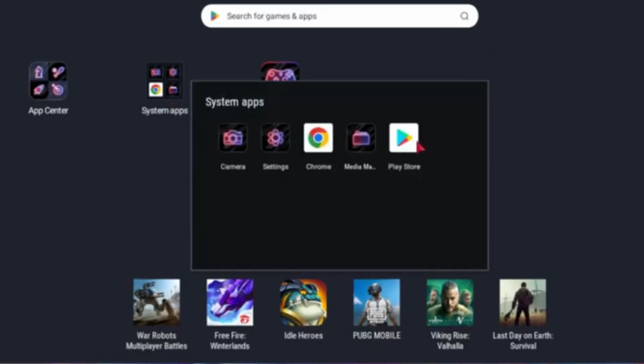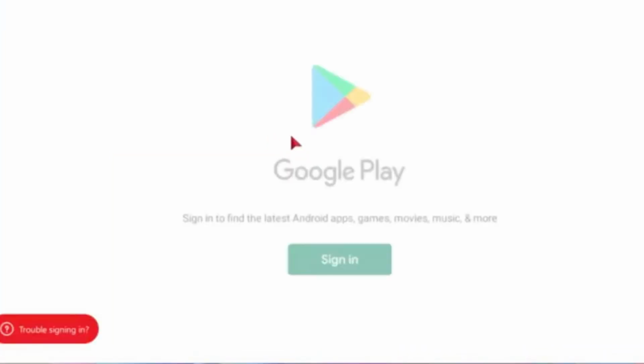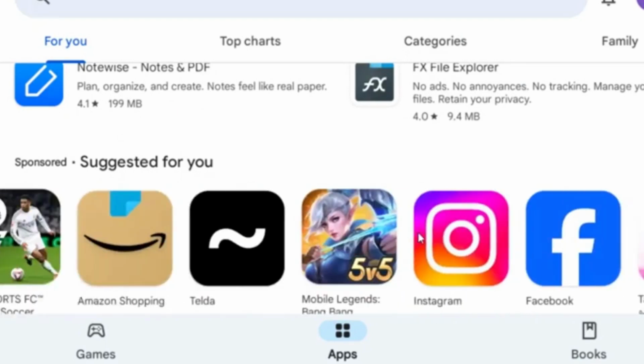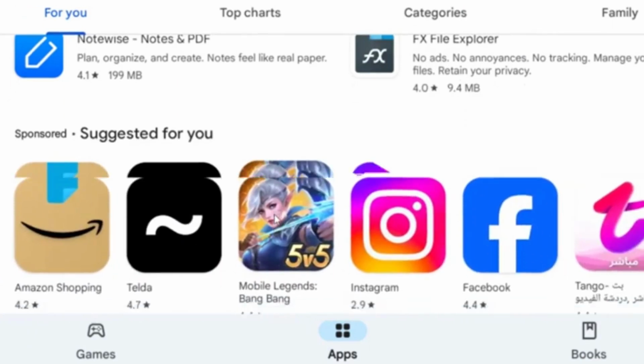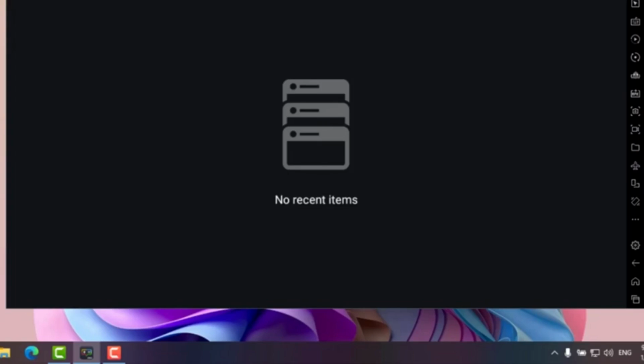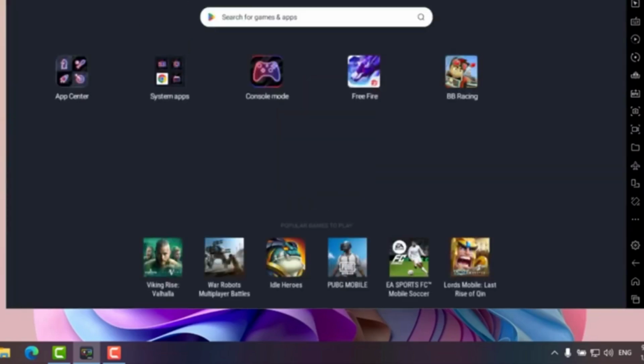You'll notice several built-in Android apps, including the Google Play Store. Sign in with your Google account so you can download and install your favorite Android apps and games. Inside the Play Store, you'll find all the popular Android apps and games, including titles like PUBG Mobile, Free Fire, and many more. Everything runs smoothly and feels very responsive on Windows. On the right side of the emulator, you'll find all the controls you'll need, including the Recent Apps button, Home, Back, Screen Recording, Screenshots, APK installation, volume controls, and full screen mode.